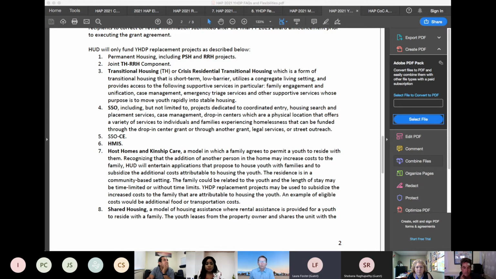But there could be an argument for the joint component in that case too, right? Stabilization and transitional housing, and then the TH-RRH type program. Yes, of which we also have one of those in Santa Clara County, for youth, which has been doing okay.